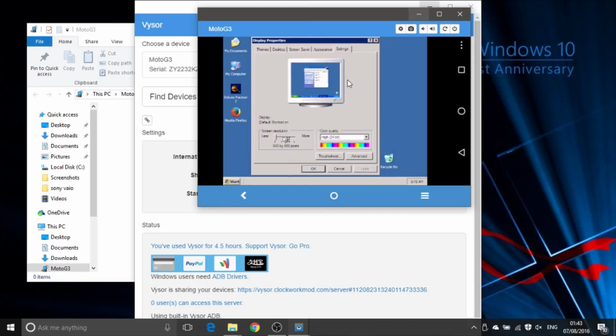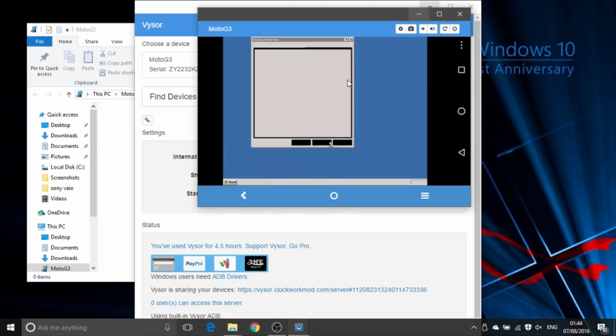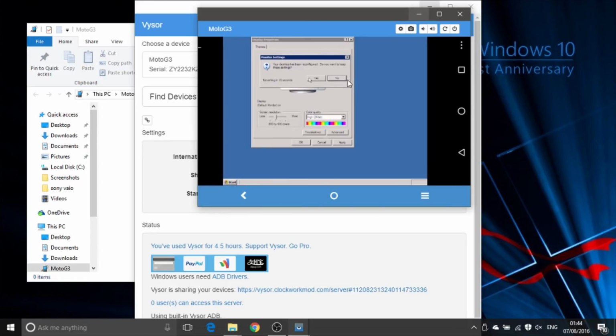Not sure what we can bump the resolution up to. Really don't want to put it too high. This screen's only 1280 by 720. So if we try 800 by 600. Yeah, that's done 800 by 600, 24-bit color. So let's OK that.